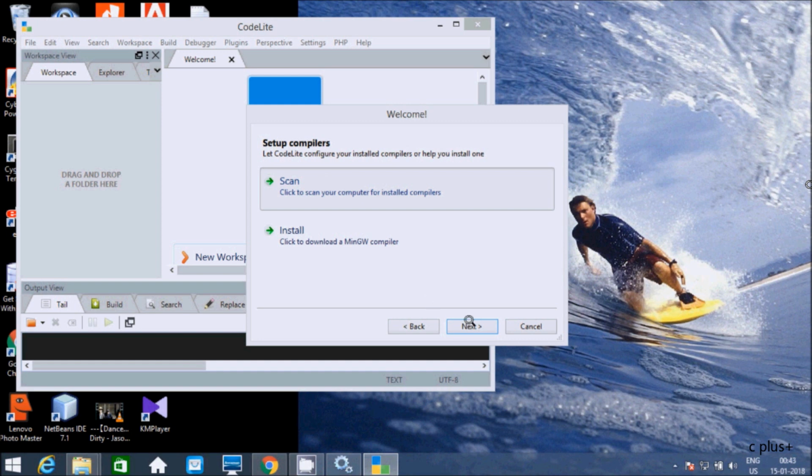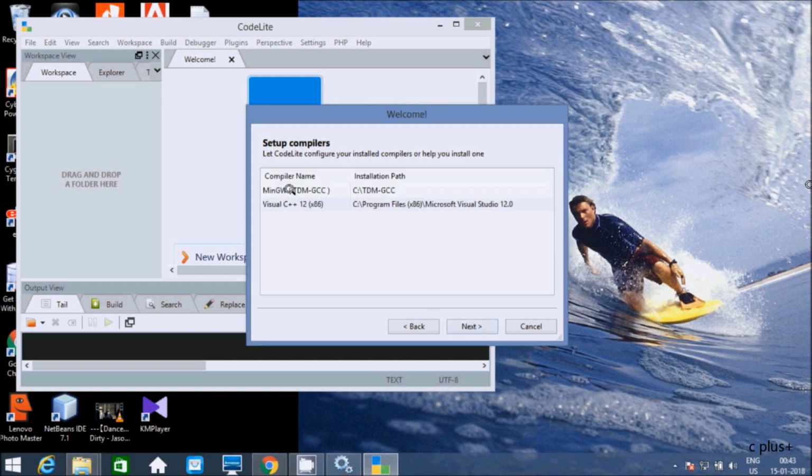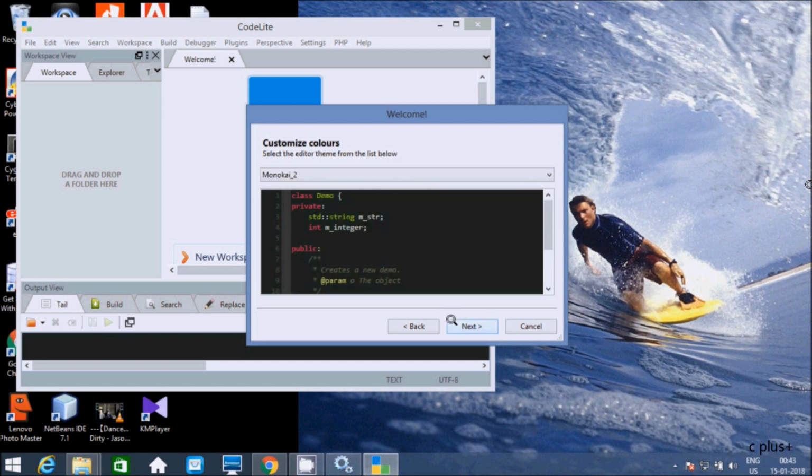Click scan your computer to install. So add the TDM GCC compiler that was installed first, and here click on Next.